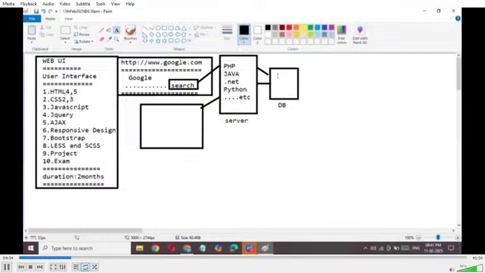The page connects to the server page, and it will connect to the model page. The model page applies the business logic and connects to the database. This is the pattern we will follow for every website.